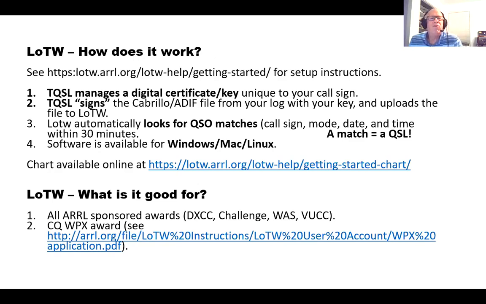Okay, speaking first of Logbook of the World, how does it work? I'm not going to go through all of this. I would suggest, if you haven't done it, you go to ARRL.org, find Logbook of the World, click on that, and it will take you to a bunch of menus. Or you can go to LOTW.ARRL.org and look at the LOTW help and get the same thing.